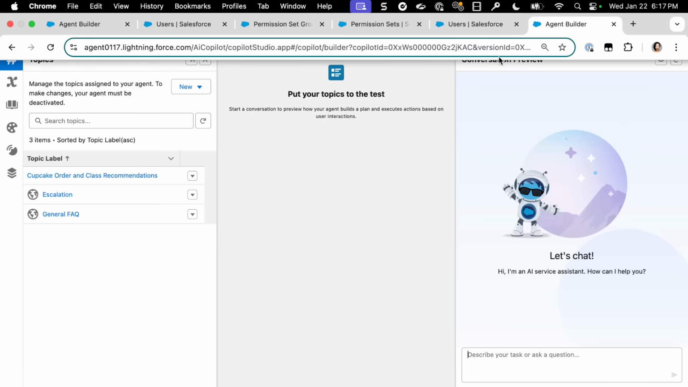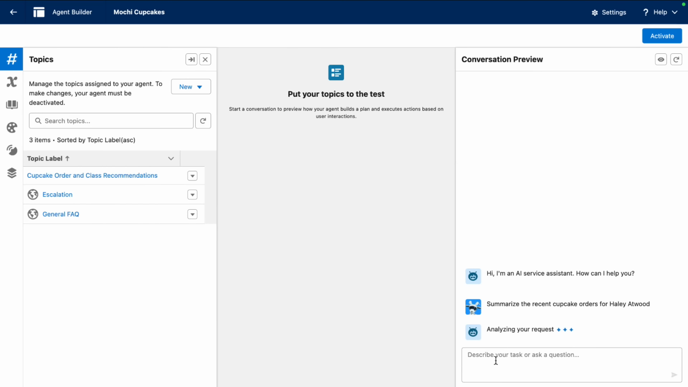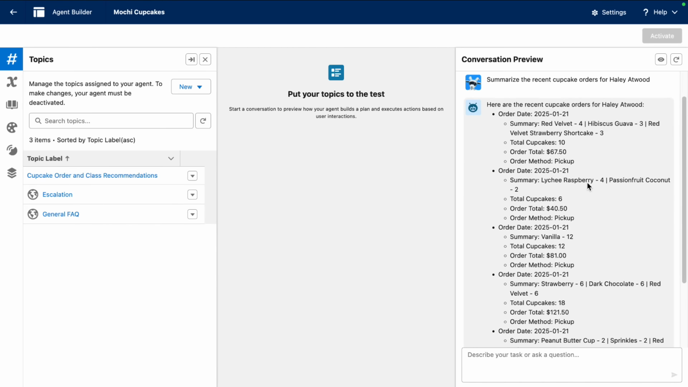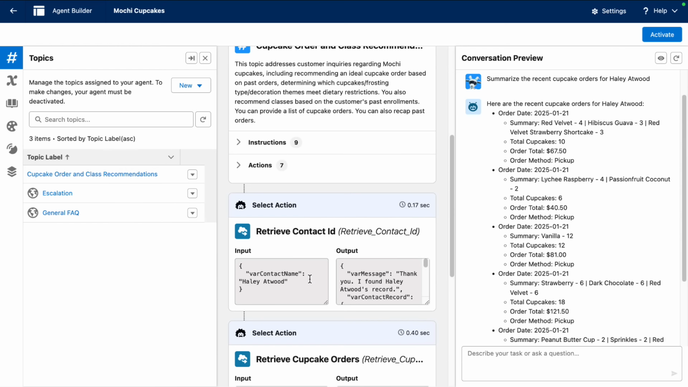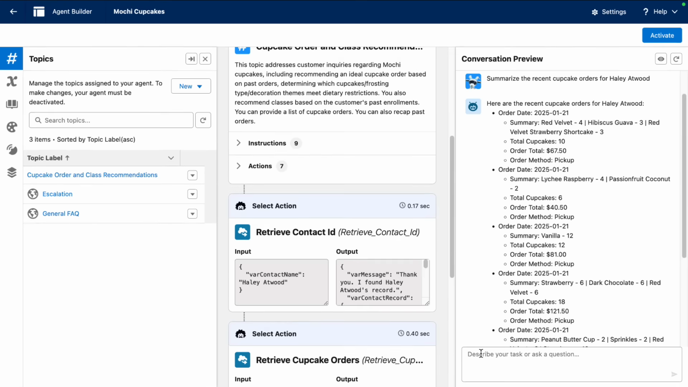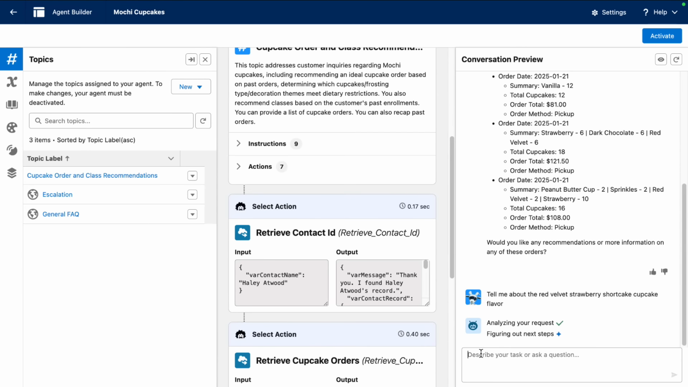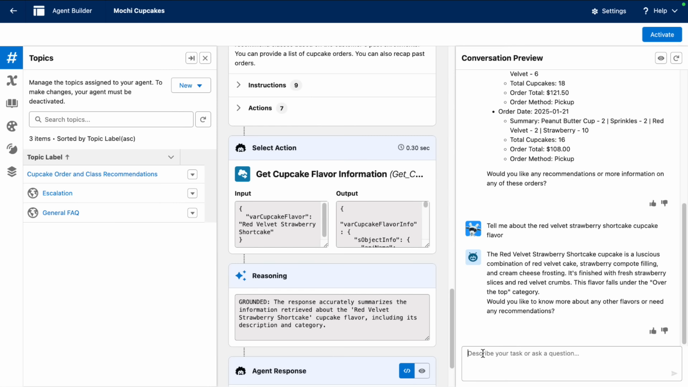Let's go back to Agent Builder and let's test out those utterances. So here I'm going to ask it to summarize the recent cupcake orders for Haley Atwood. And it came back with information. Okay, so this is where we hit that error the first time. Now let me use another utterance. Tell me about the red velvet strawberry shortcake cupcake flavor. And it came back with an actual response, the expected response.